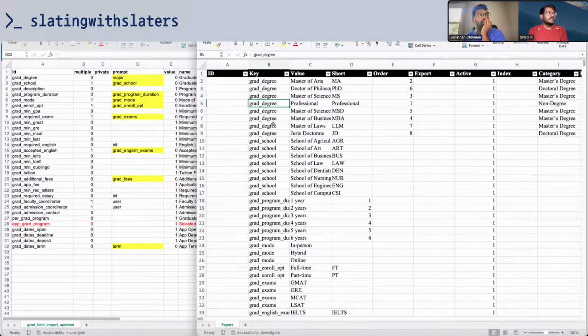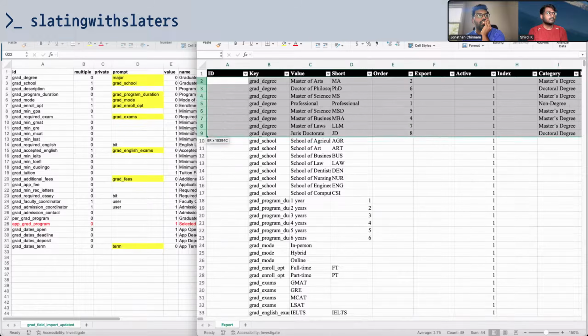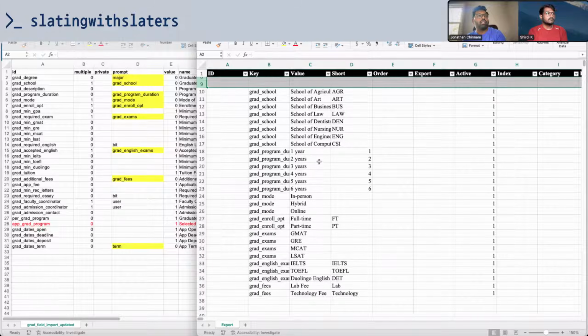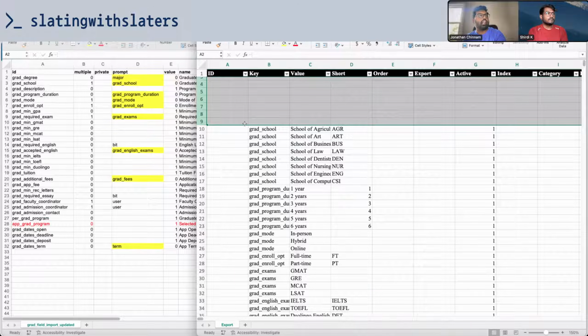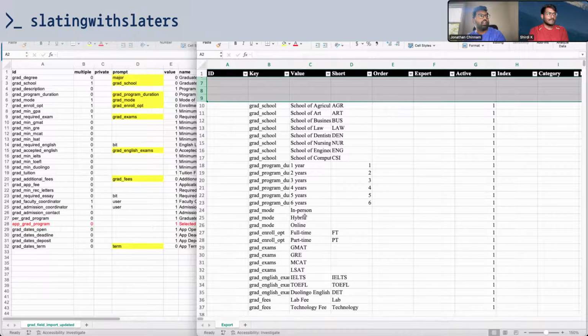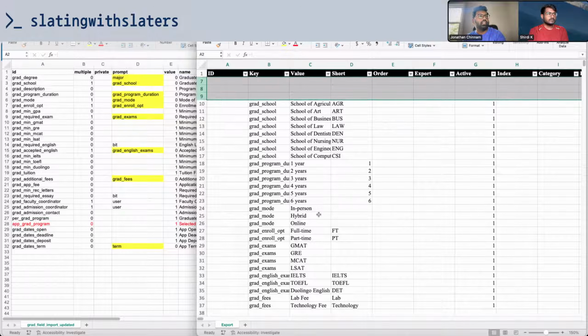All right, grad degree. We don't need grad degree because we already have those in our system. So let's delete those. Okay. And then grad school, we're just importing it as School of Agriculture. And then program duration is 1, 2, 3, 6 years. And then mode: in person, hybrid. Cool.